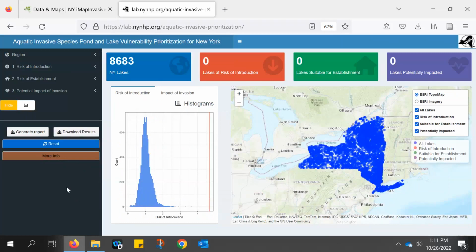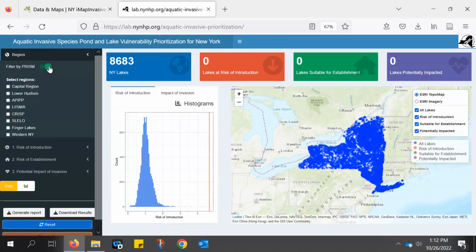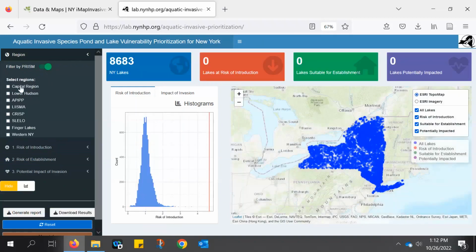So there's a lot going on. And as I mentioned before, this left-hand side is going to be very important. And so it's listed in the order that you want to address these. So the first selection on here is region. So if I open this up, this is optional. It currently defaults to all 8,683 lakes that we modeled out in this project. But if I toggle that to filter by prism, then I get the option to select different regions.